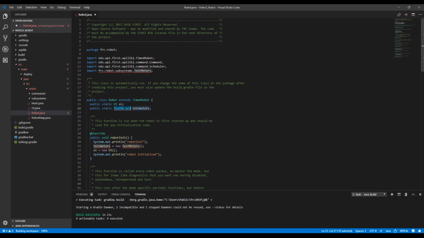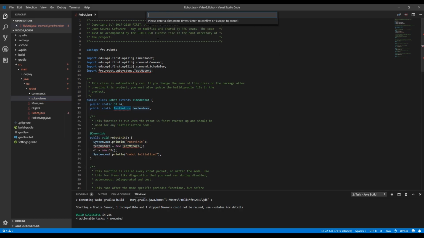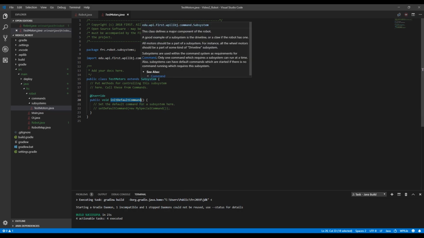And I'm going to make a thing called TestMotors exactly as I'm going to copy paste this. So I'm going to go to subsystems, right click, create a new class / command, and I want to make a subsystem. Just paste that in there, TestMotors, and hit enter. Now you'll notice when we make a new subsystem, they give us some very basic skeleton of what we're supposed to be doing. There's an init default command. This is going to define a command that gets run whenever no other command is using the subsystem at the moment. So for example, I might have something that holds my arm in place, like an arm stay in place command whenever I'm not trying to move it somewhere else. And it just extends Subsystem as you do.